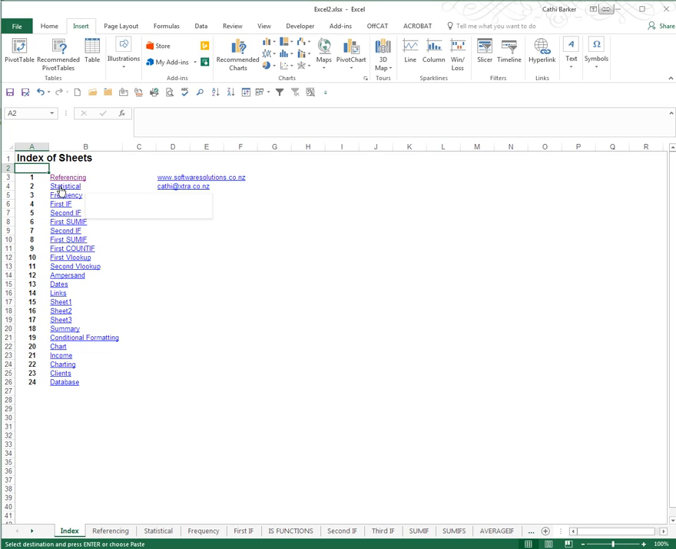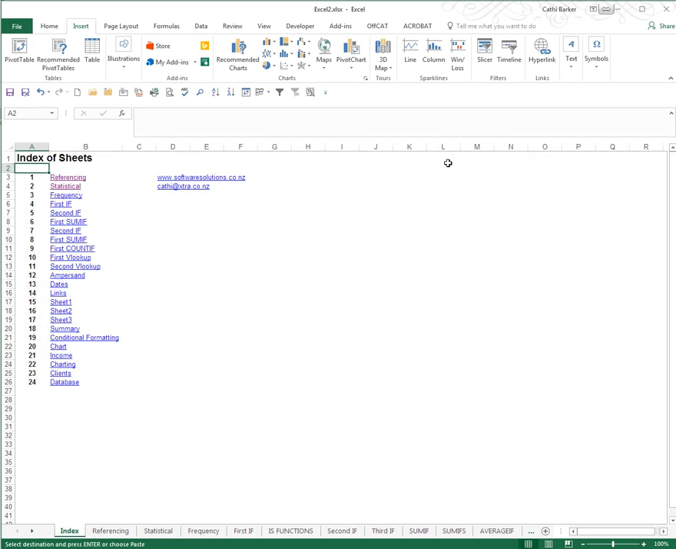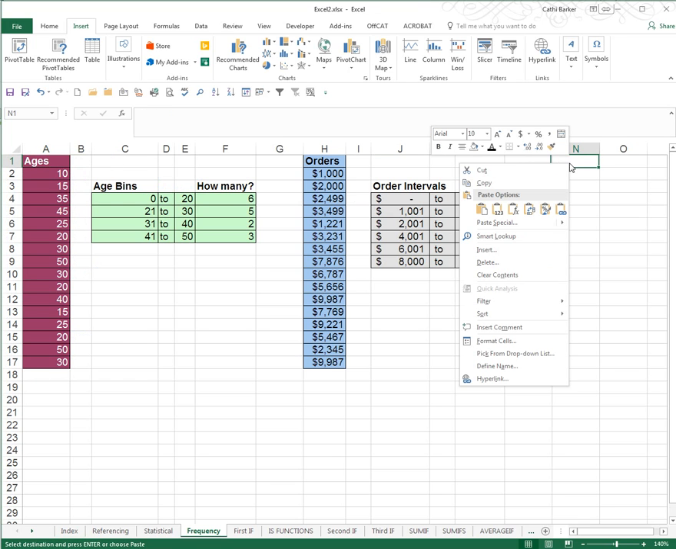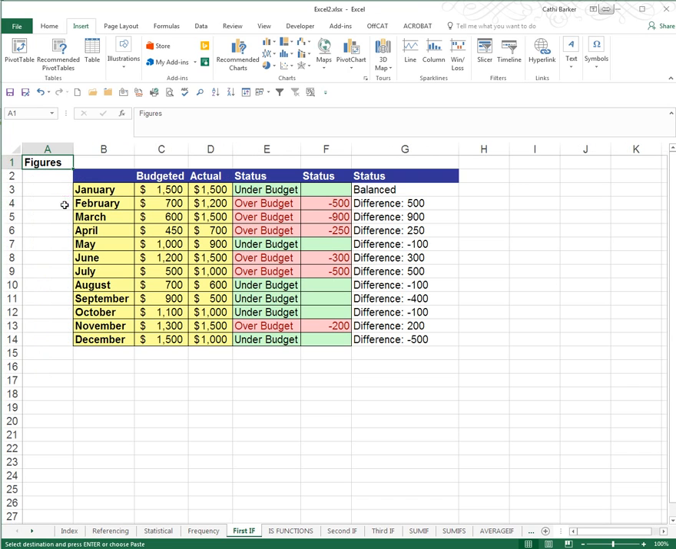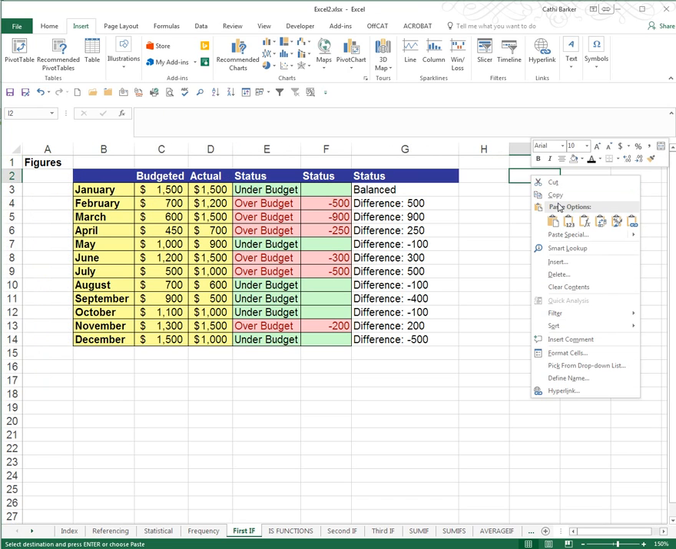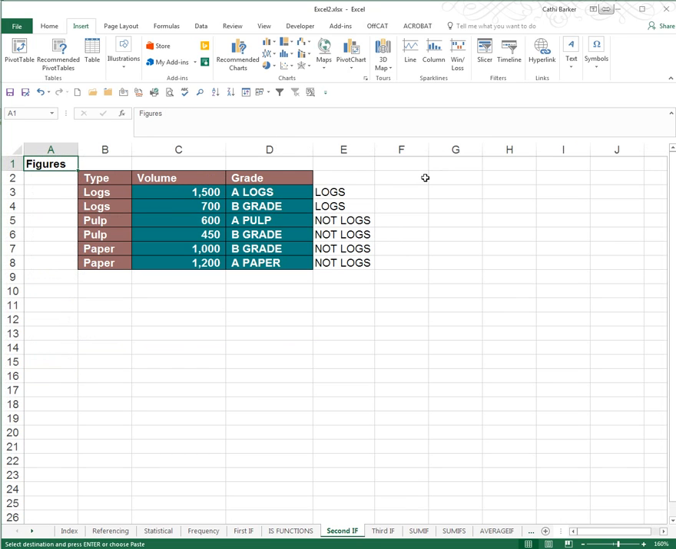So if I then click on statistical and right click on H2, I can paste that hyperlink because I took a copy of it. I can then click it and check it works. And it did. I'll go to frequency, I'll right click a cell and I'll paste the hyperlink and click it. So I can actually go through adding the hyperlink to convenient places in each sheet and then using it to get back.